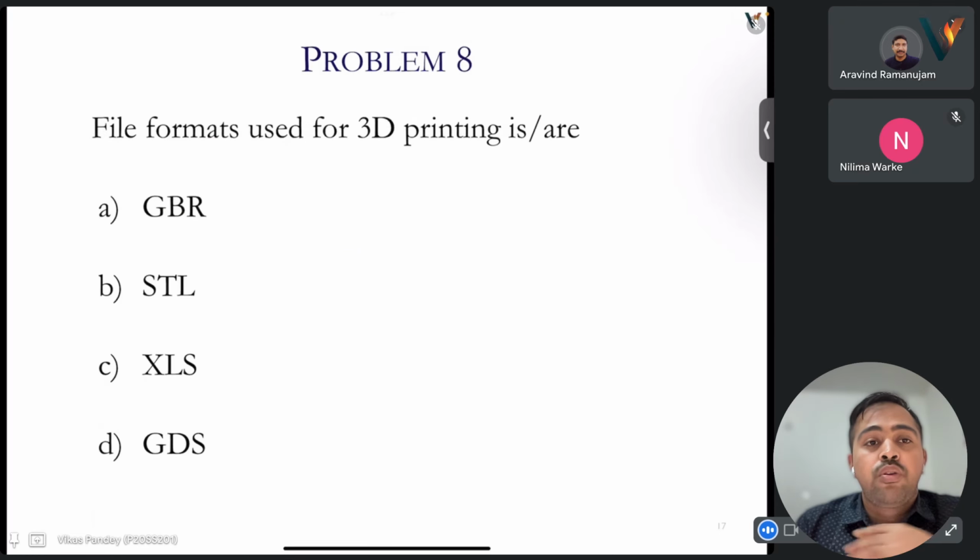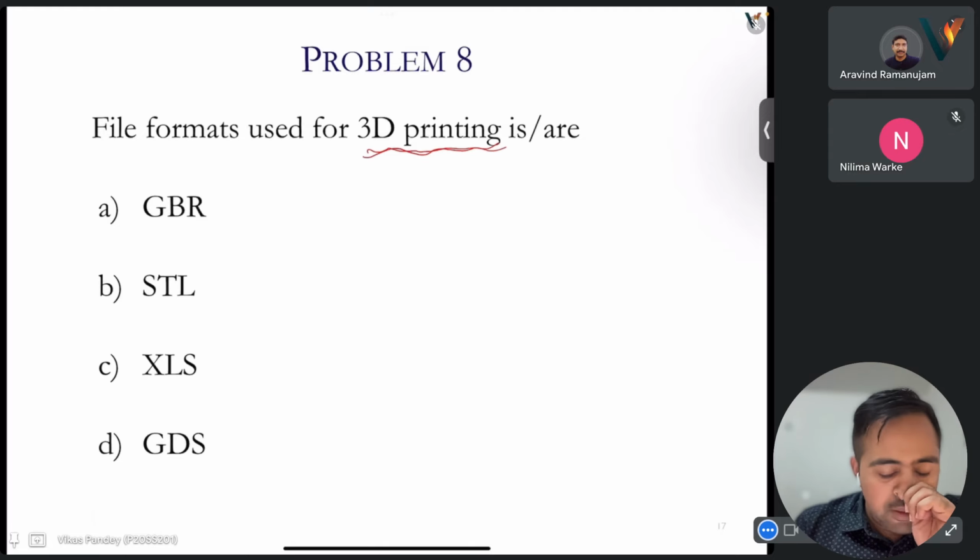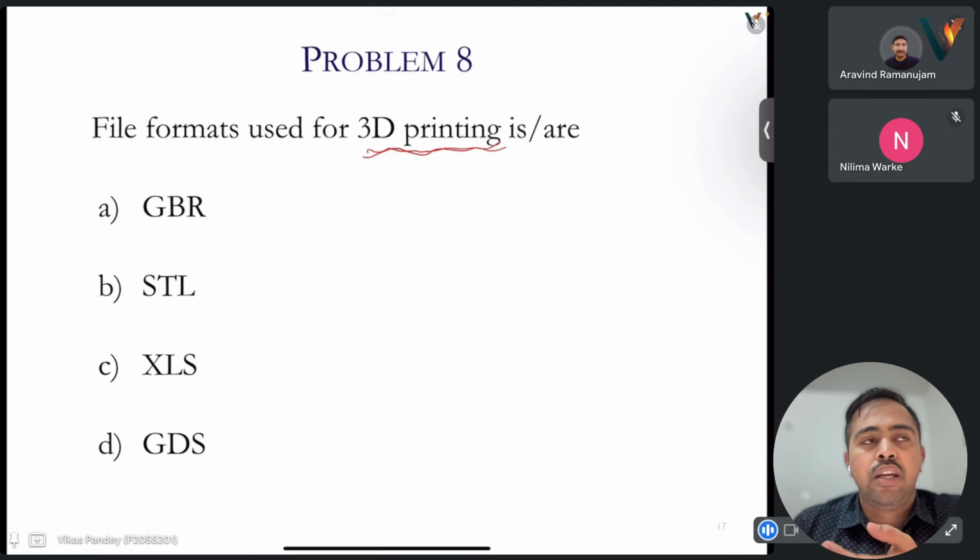Okay. So one more thing that has been talked about this week is 3D printing, and this is something that is very commonly being used nowadays in many industries. In fact, it is considered something very revolutionary in the field of manufacturing as well as construction. Okay, so what is the file format used for 3D printing?